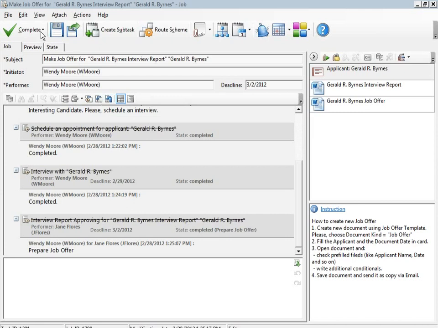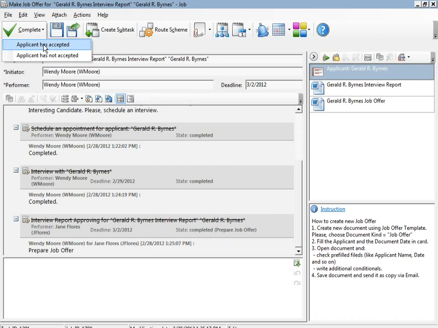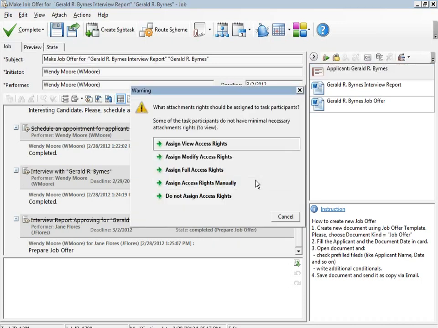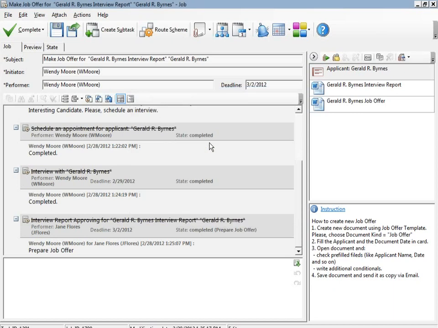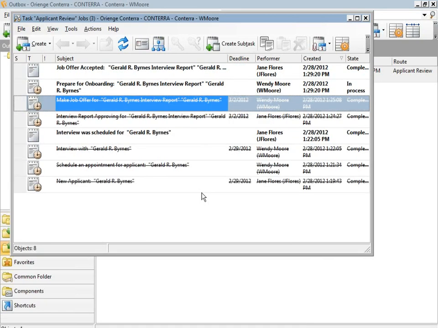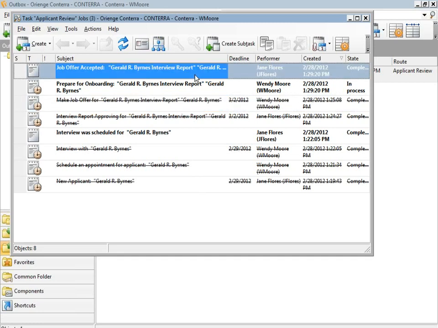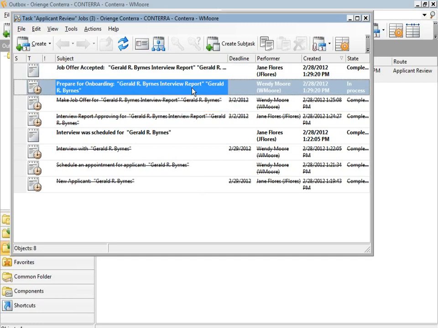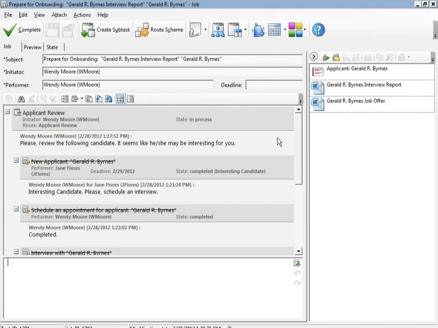But by completing, I have two options. The applicant has accepted or not. We know this one did, so I indicate that it's accepted. Give the basic view rights. And now that it was accepted, two things happen. First, I need to tell the head of the department that it was accepted so that they can get ready. And second, my HR group needs to be reminded that it's time to prepare for onboarding for Gerald. And if you open that up, you can see it and pop.